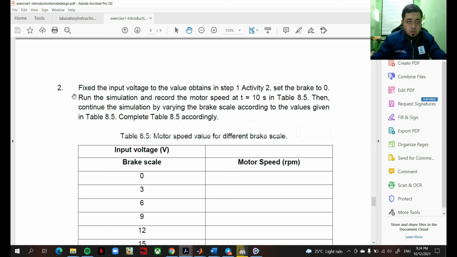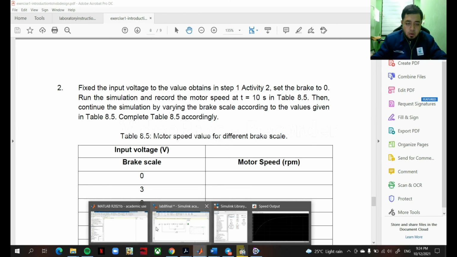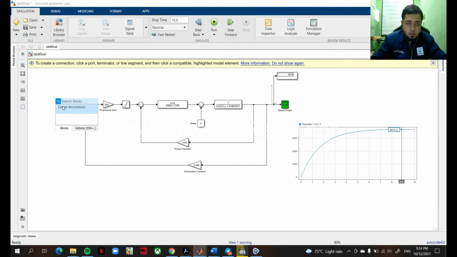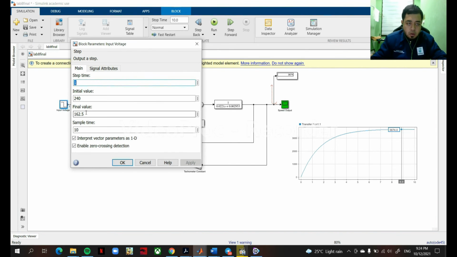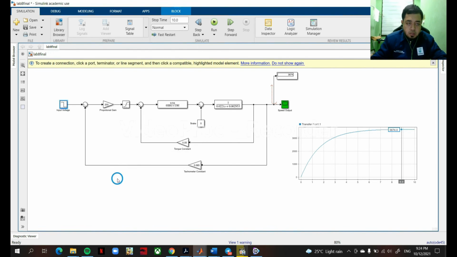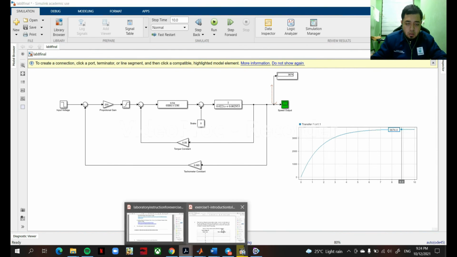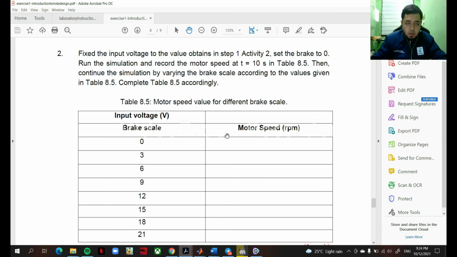Okay, for step number 2, we need to fix the input voltage to the value obtained in step 1 of activity 2. Set the brake to 0, run the simulation and record the motor speed at time equal to 10 seconds. I have done it with my friend in step 1 of activity 2. So the input voltage that we got was 162.5 for the input voltage.